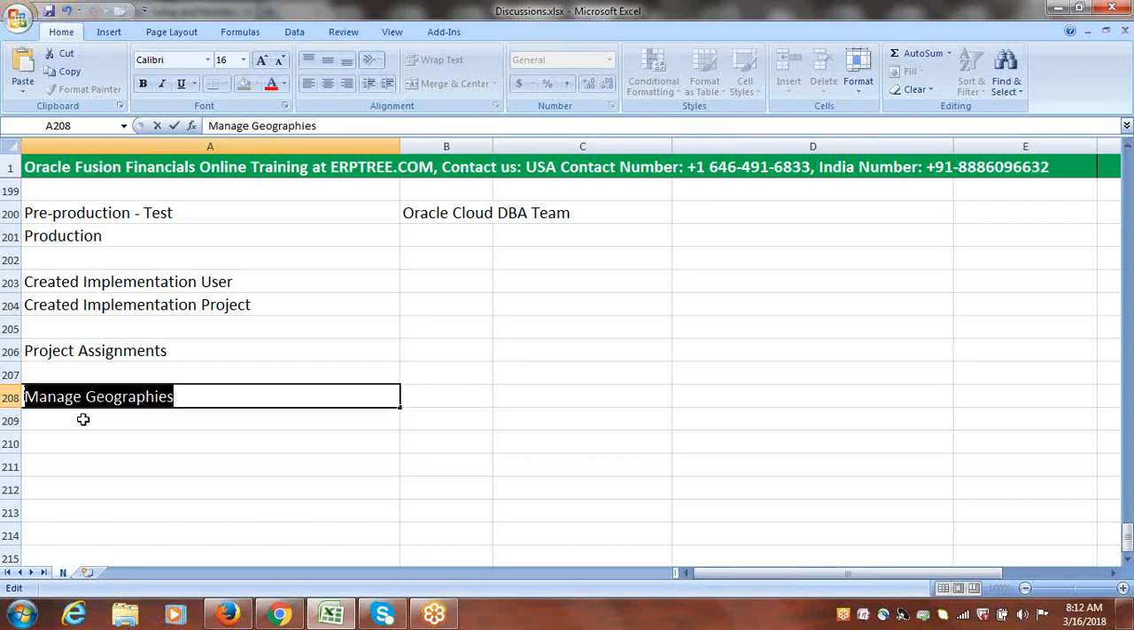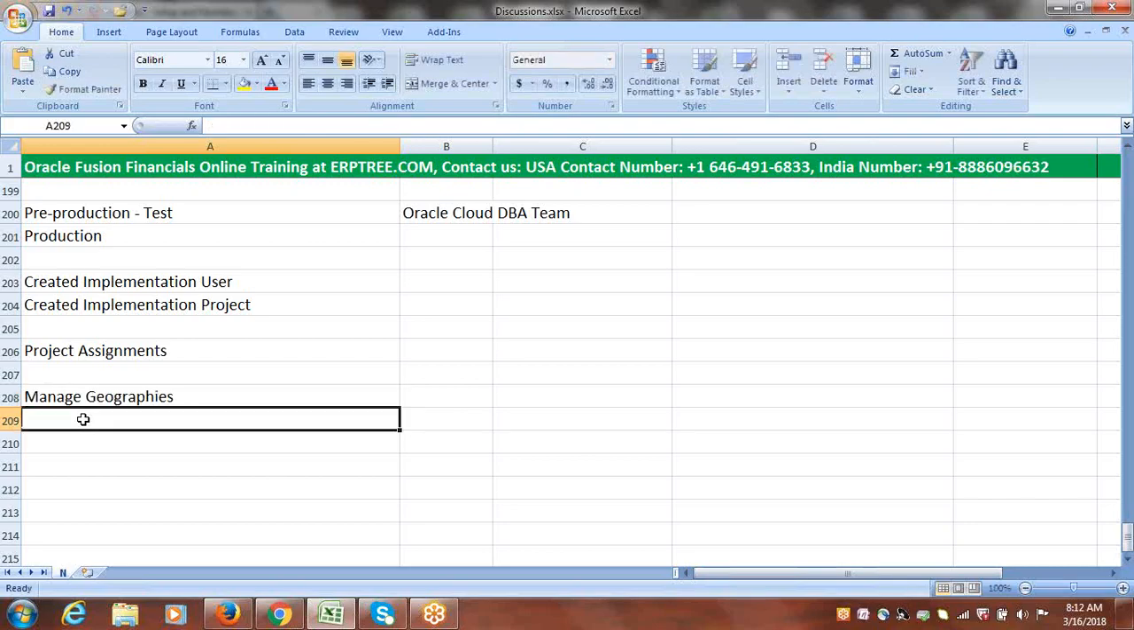After that, whenever you create an address, instead of entering each and every field like country, city, state, county, or postal code through a dynamic process, you can select existing values. So before we start with any configuration in a fresh instance, this task has to be completed. That means in a fresh instance, this is the first step you perform after enabling the offering and after creating the project. We'll see how to manage this geographies information in the application.